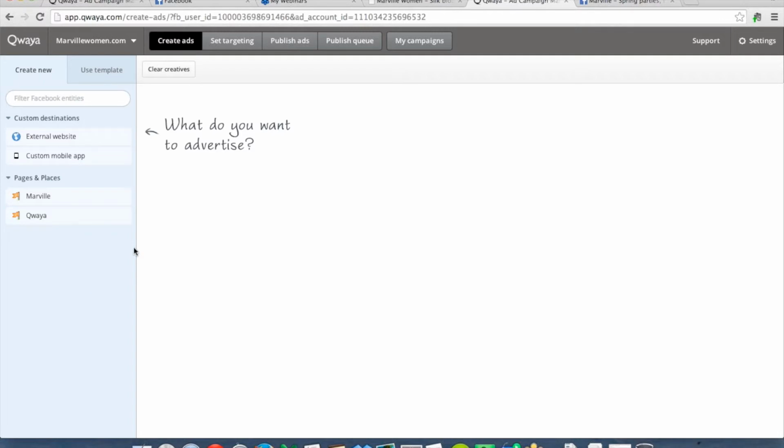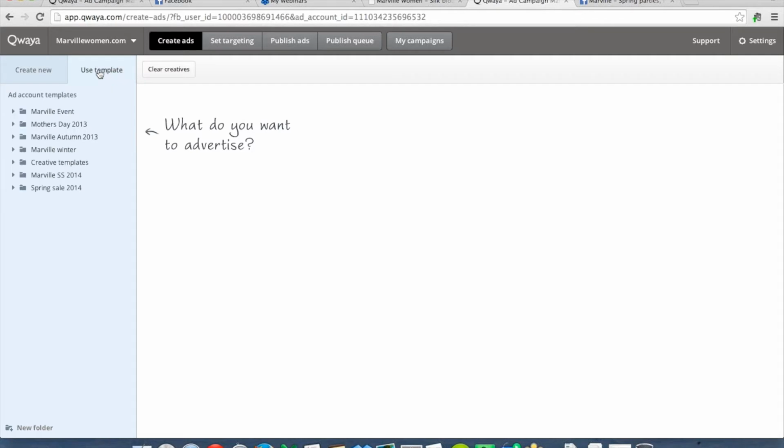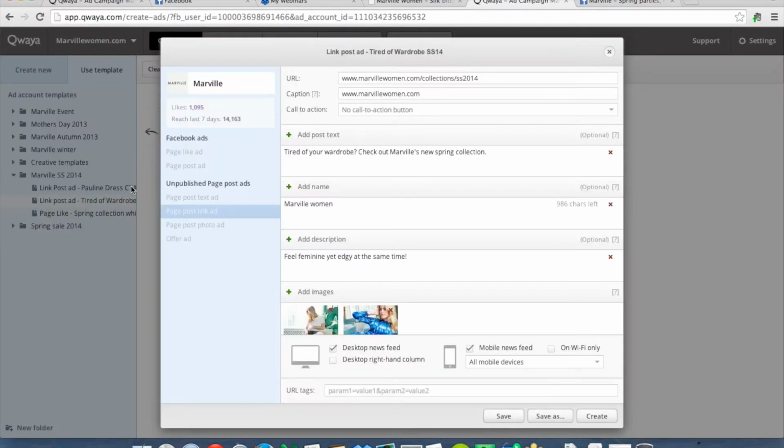But I also told you that when you save your ad creatives as templates, you can use them. And you will find them here in this use template tab, and here you can see that I have multiple folders with templates in them. So for example, here I have a folder for my spring summer collection, and I can select one of these templates. I can double click on them and it will open up. And here you can see I have the URL, I have my caption, I have the call to action button, so I can select shop now, for example. I have my post text, I have the name, I have the description, and then I have the images.